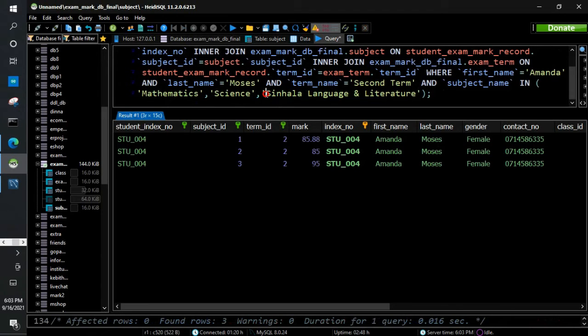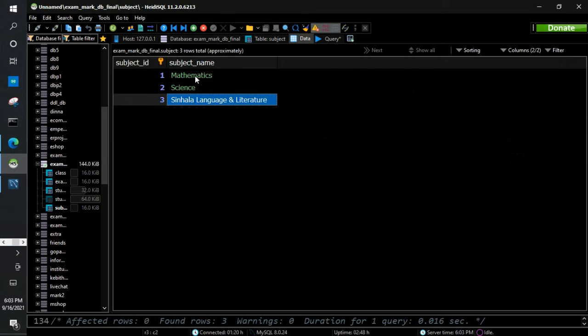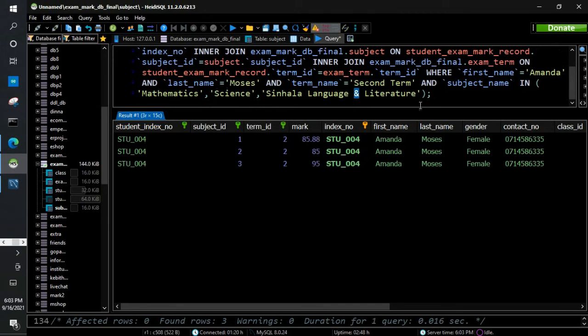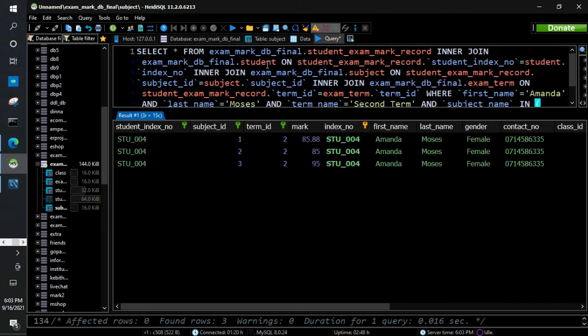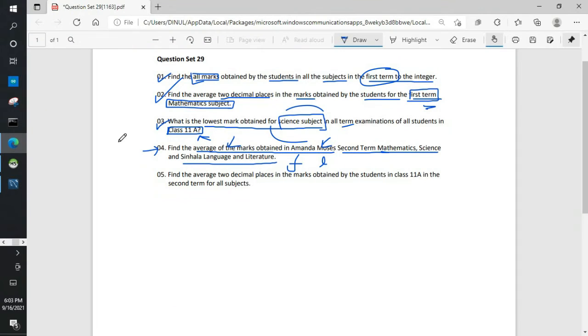You have to spell all the subjects correctly. Here I have replaced the word and with an ampersand, so you have to put the ampersand here because I have stored it that way in the database. So now there you have it, all the details of Amanda Moses for the second term.